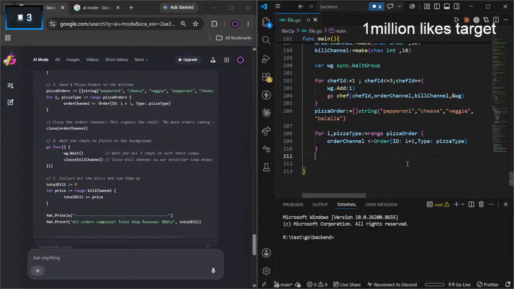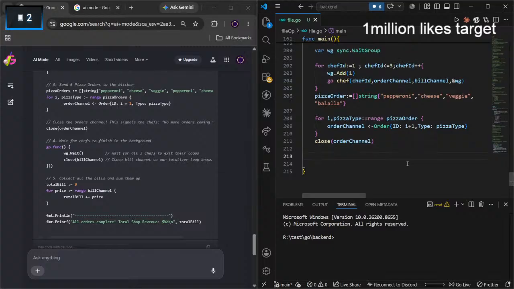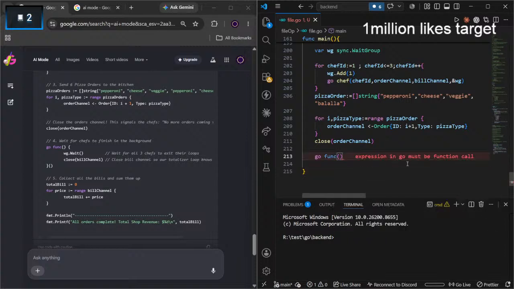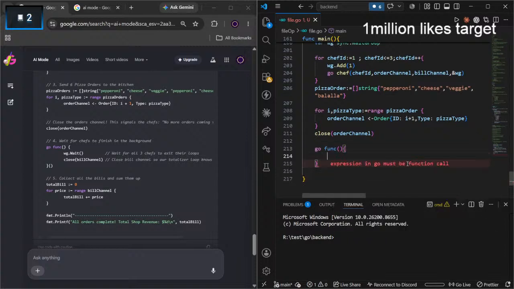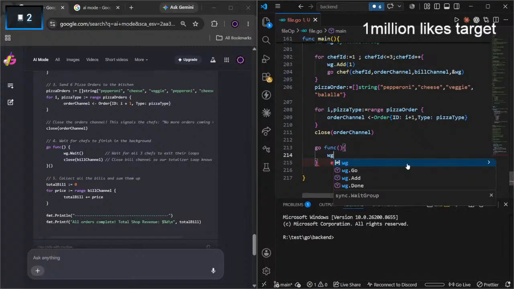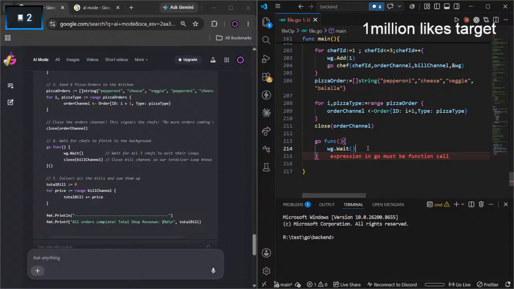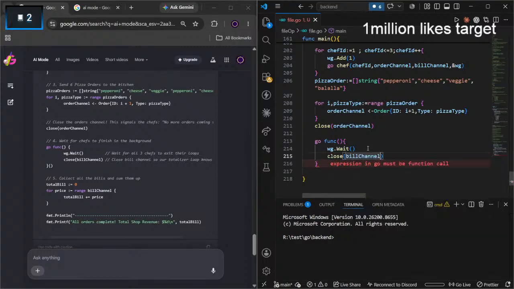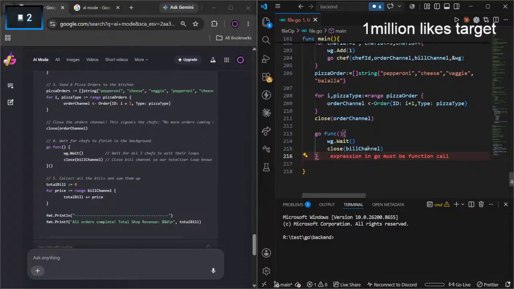What does close mean now? Why have we closed the order channel directly? Can I write a function inside this? I don't think we can write a function. Can we really write a function inside my main? I was writing everything outside till now. But it complains. Oh, it doesn't complain.